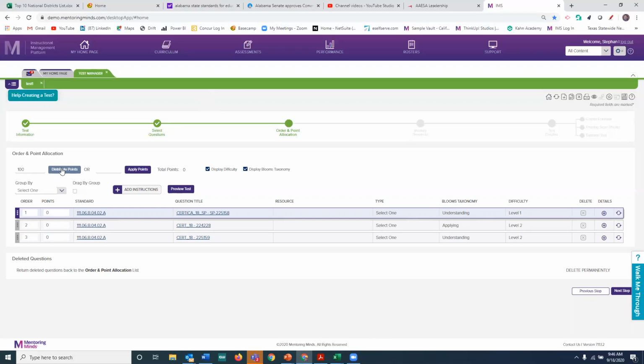So from a weighted distribution, I can say this test is going to be worth 100 points. I'm simply going to distribute the points equally across the items. Or I can manually go in and modify and say this particular item is going to be maybe a bonus item, and I'm going to give a different value. So you can apply those points. You can preview the test right here, right?